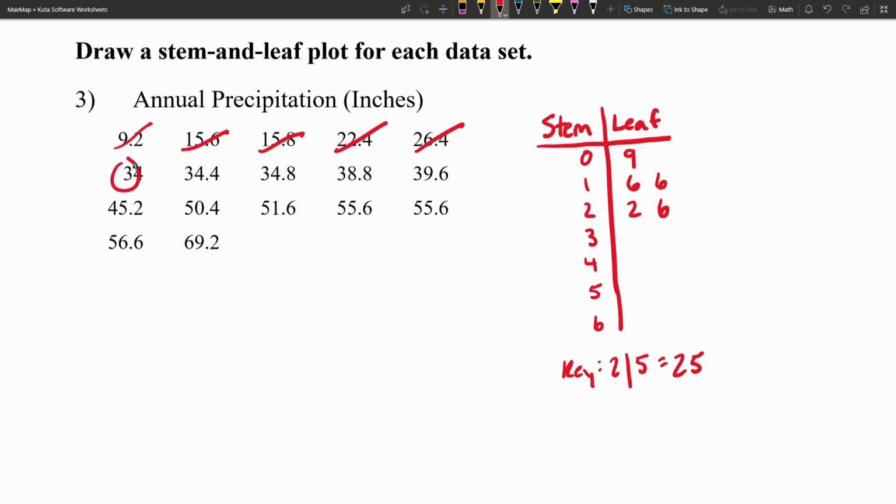Now we're moving on to our 30 stem. So we have 34 and 34, so that's 2 4s. And then our 34.8 rounds to 35, so we'll write a 5. Then we have 38.8, which rounds to 39. And 39.6, which actually will round up to 40. So that's going to be a 0 for that leaf with the stem of 40.